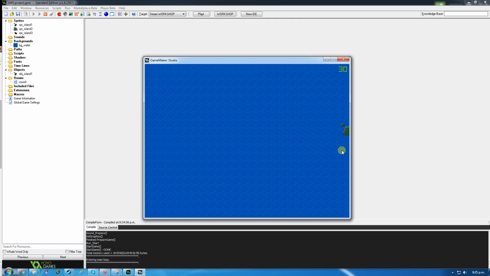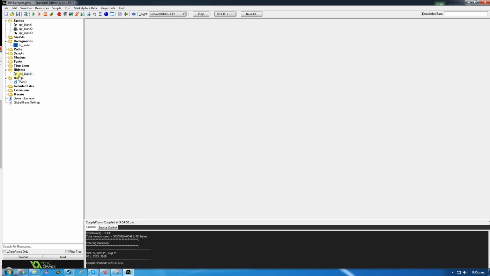But the reason it does that is because the center of the object is where its XY coordinates are. So if that center of the object goes greater than the Y value that we've set, which is the room height, which is 600, then it will trigger that event and do it. So now we've got to do the other objects.